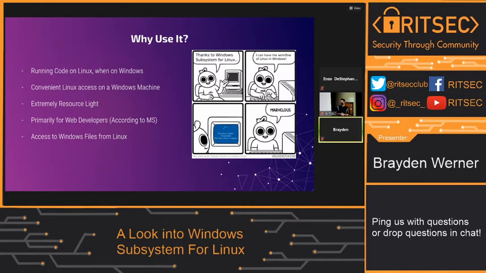According to Microsoft, it's for web developers, and I was like, I'm not a web developer. I don't do very much, but I think that makes sense. It's also a VM where you can access your Windows file system. So if you have stuff on your Windows machine that you don't want to version control, whatever, you have it right there. It mounts the C drive right in the file system. So I think that's pretty useful too.